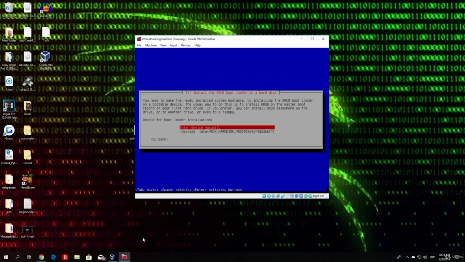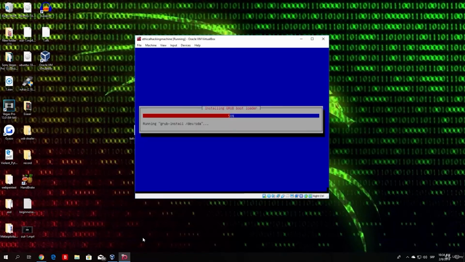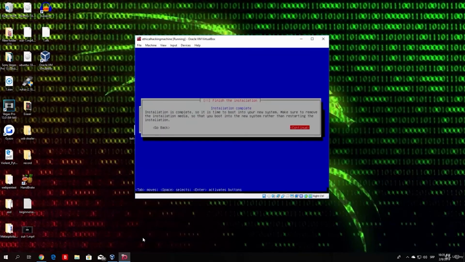And here it will ask if we want to enter the device manually. We do not want that, so just go down here to /dev/sda and click enter. Right now it should finish the installation, and in a few seconds we should be booting up into our Kali Linux machine. I just noticed that there was another question that popped up.